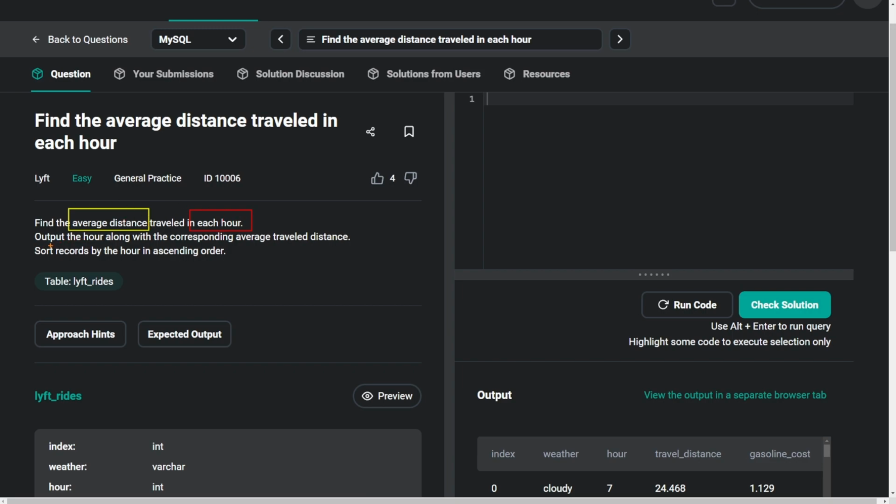Then we have to output the hour and the average distance. And then we actually have to also sort by the hour in ascending order. So we have to find the average distance per hour, show the hour and the average distance, and sort them by the hour in ascending order. Let's go. It's pretty easy.